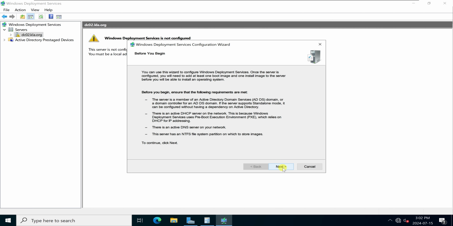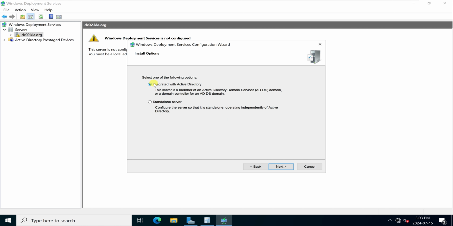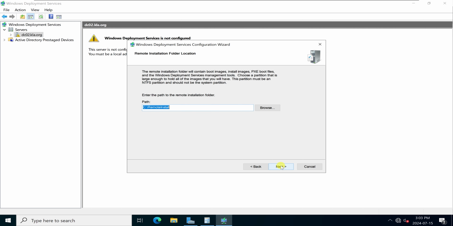So in this wizard, again, at the very first screen, it's going to give us those prerequisite requirements that we saw on the website. So we have met all these prerequisite requirements. So I'm just going to click on next. I'm going to keep it to the first option to integrate it with Active Directory. And I'm going to go to next.